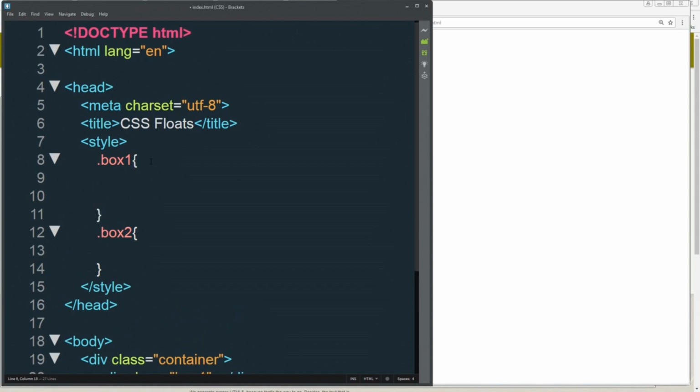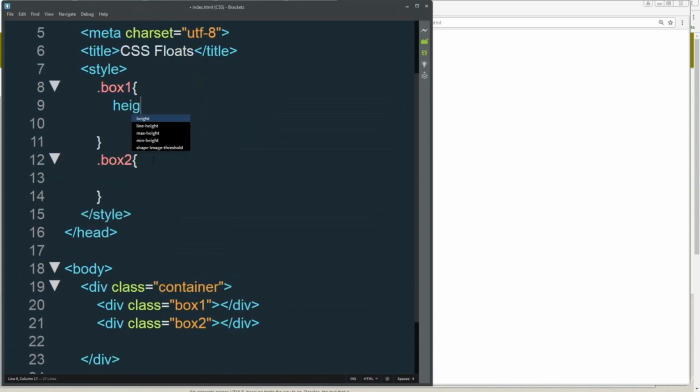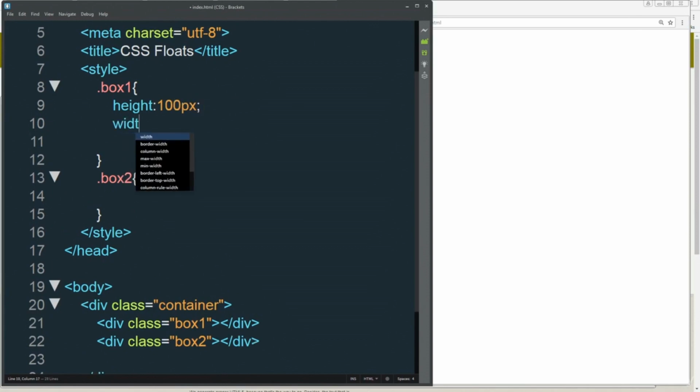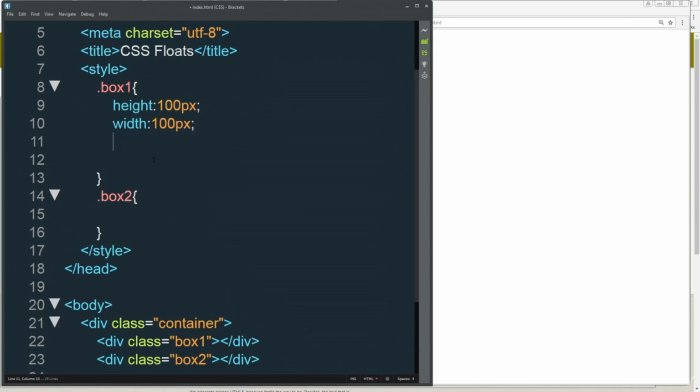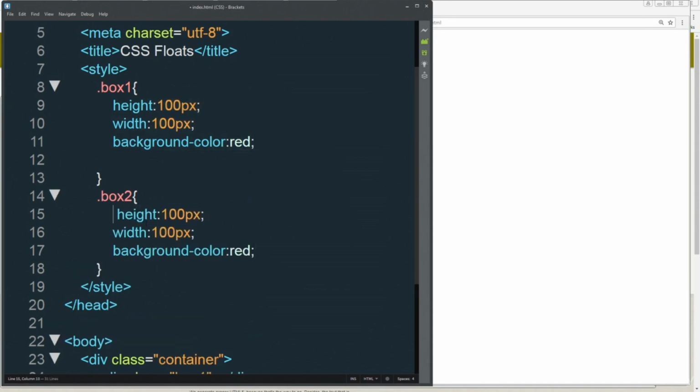And we need to have some dimensions for this in order to be able to see it. So we'll do a height of 100 pixels, a width of 100 pixels, and we'll do a background color of red. And I'm going to just copy this over for this one here, and let's set a background color of blue for this one.